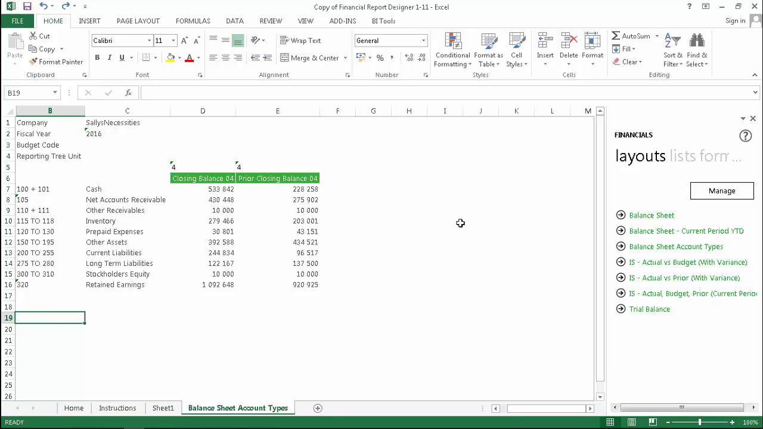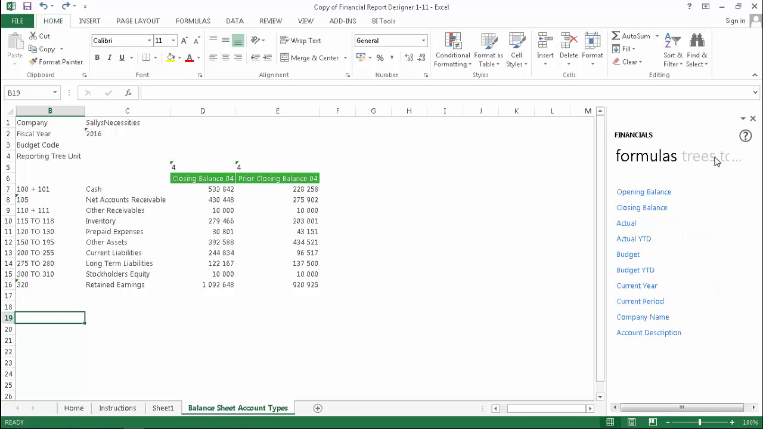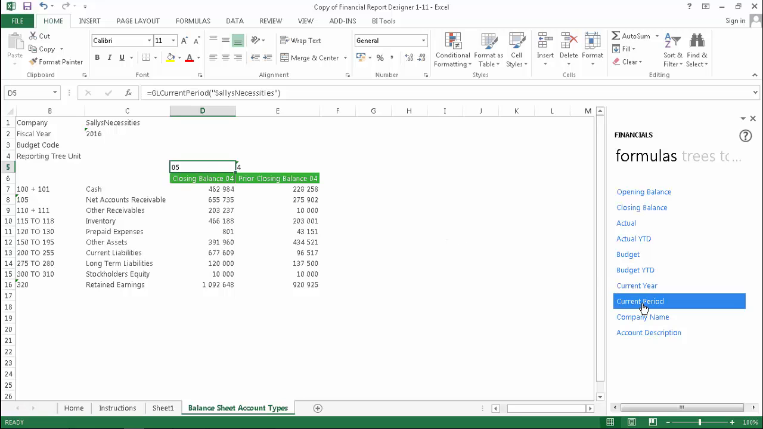The Formulas tab in the Task Pane lists the Sage Intelligence formulas that are provided for your product. Depending on your accounting package and version, these may vary slightly compared to mine. Included, however, will be current period. As the name suggests, it returns the fiscal period you are currently in. I'm going to replace the static values above my column headings with it, and as I drag it in, you can see that they update from 4 to 5.